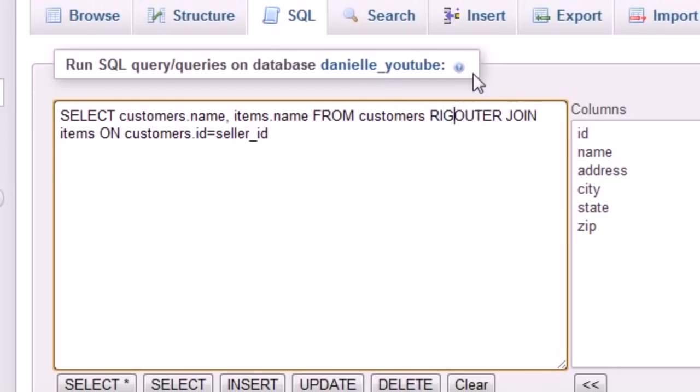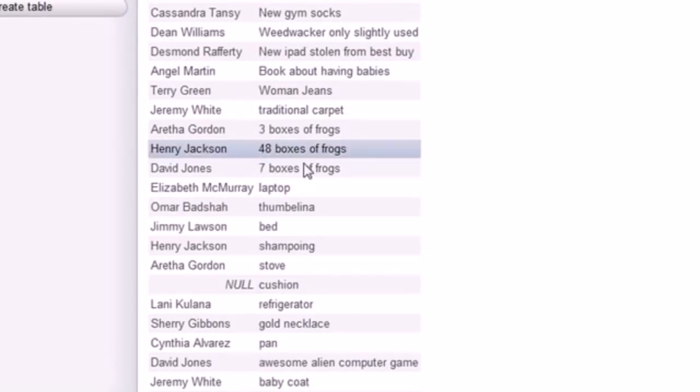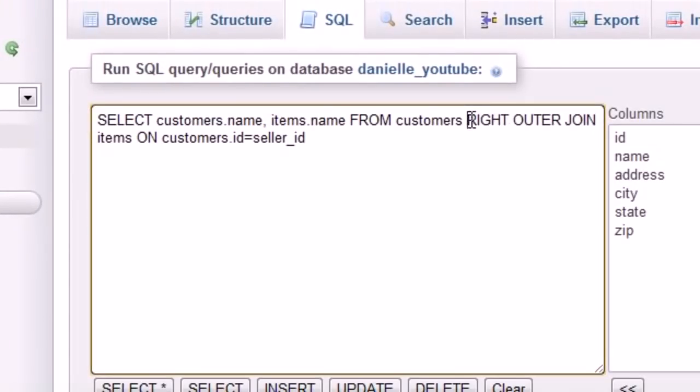If we were to go ahead and hit right here, then what it would do is it would include all of the items, no matter if they had a seller going with them or not. So let's go ahead and take a look at that. So as you can see, now all of the items are listed, but say this user went ahead and deleted their username and got banned or something, but the item was still on the website. Well, even though they wouldn't have a user associated with that item, since we use that right outer join, it takes all of the rows from the table on the right, which is in this case all of the items, and it forces those to be shown. So even though it doesn't have a customer associated with it, it forces those items to be shown.